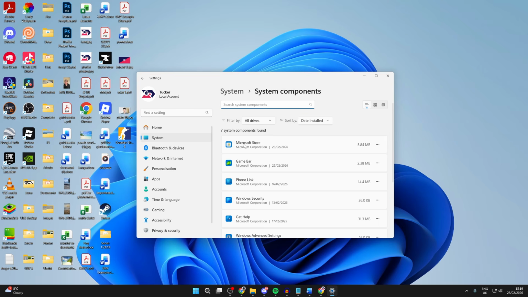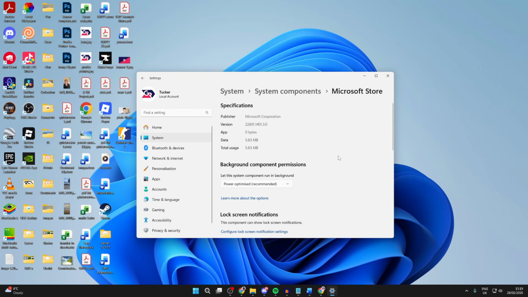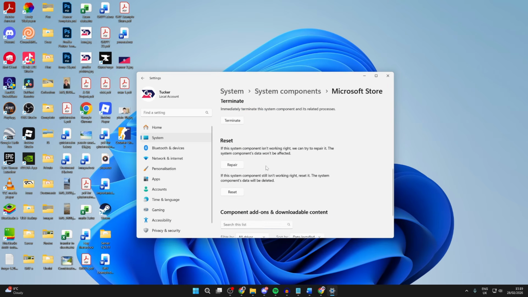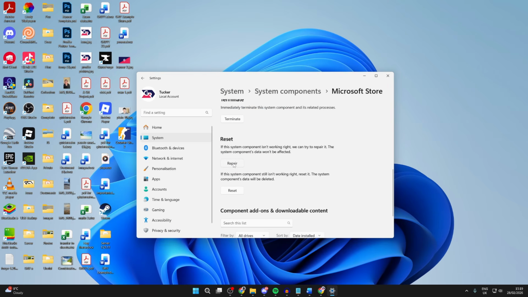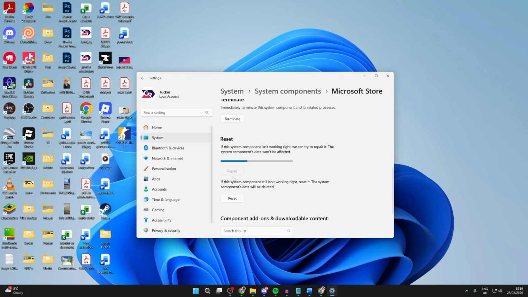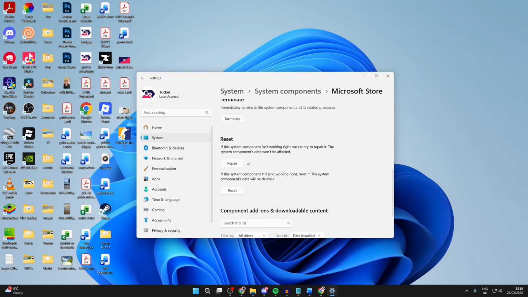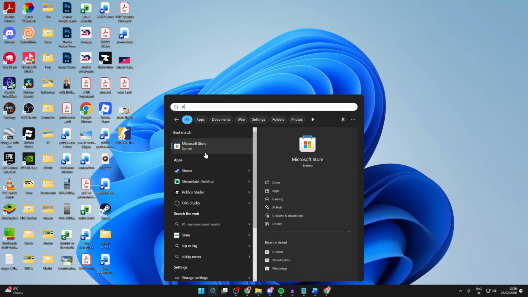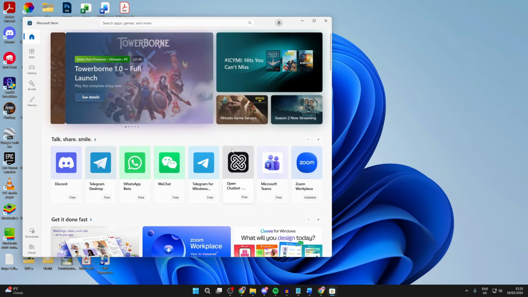In here, you need to find Microsoft Store. You can press the three dots to the right and press Advanced Options. Scroll down and you can press Terminate like so to fully close it. And then in Reset, you can press Repair. Wait for this to load. When that's run through, you then want to press on Reset and confirm the decision. And that's now completed. You can close out of this and try opening up the store again. Hopefully now it will open.